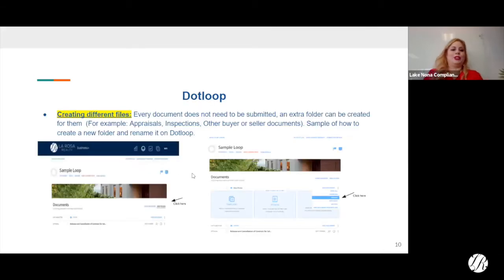Okay, so this is the beauty about .loop, that we can create different files. Not every document needs to be submitted to our compliance department. Sometimes they submit inspection reports.